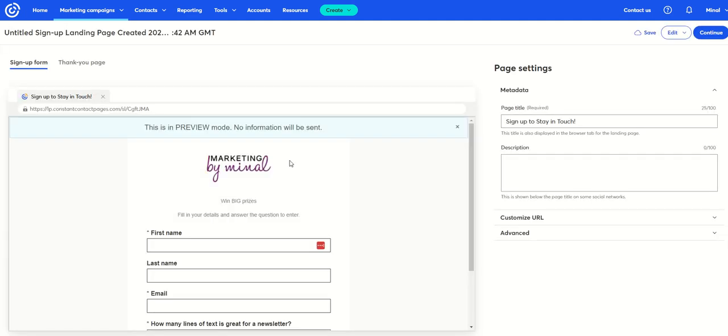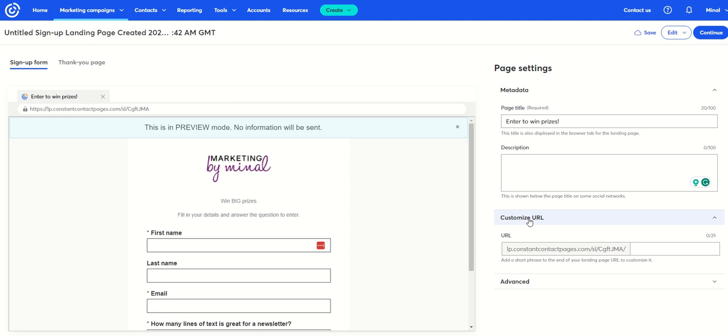And here's where you just do a little bit more to make the form complete. So rather than sign up, stay in touch, we'll say enter to win prizes. And then if you want, this is where you might share this on social media. So you might share that link on social media. This is a place where you put a description that will show under the page title on some social networks. So you can fill that in or not. You can customize your URL, so you can put a little custom part in after this.